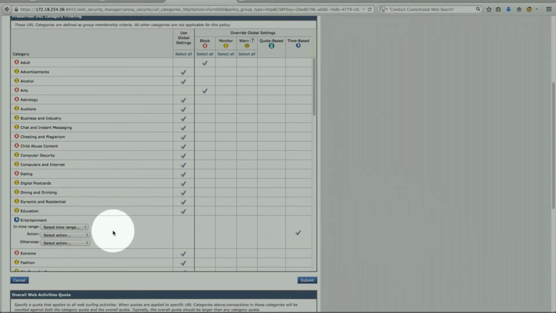If I check that, I'll select my time range. I'll pick my policy, date, and time range. What action do I want to take? I can block, monitor, or warn, or I can also use the global setting. Let's block it at this point. Otherwise, if the time is not in this policy, what do you want to do? We want to either monitor or warn, so let's monitor.